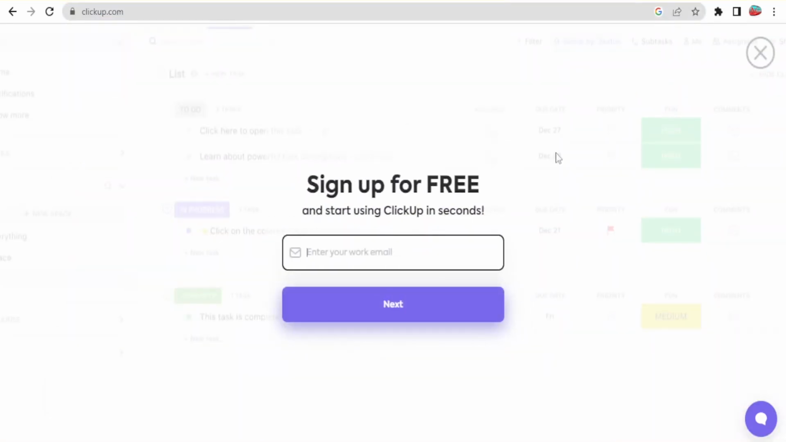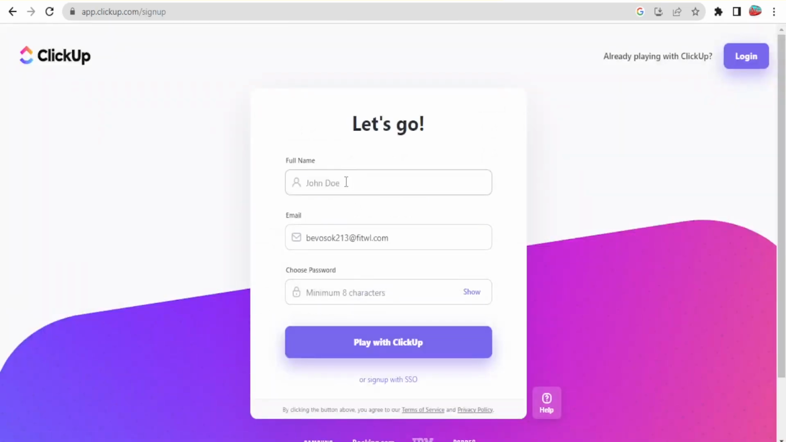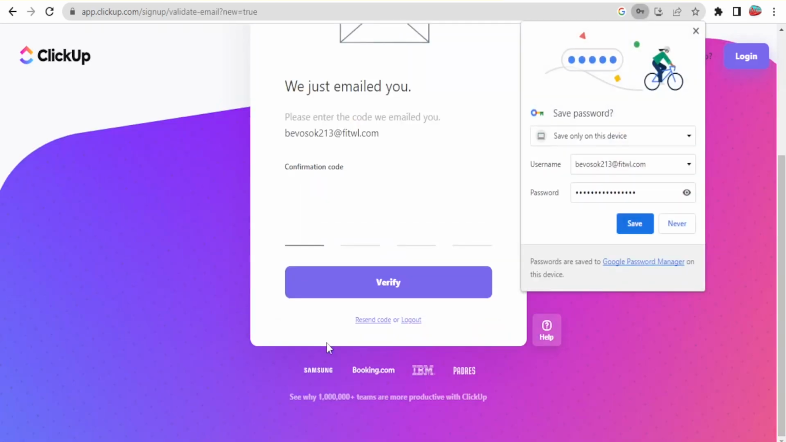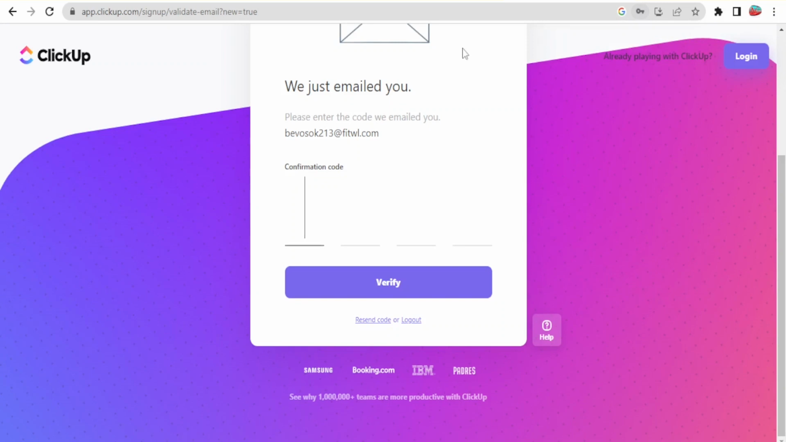Click on sign up here, put your email there, click on next. Then you put your details here, and then you put your password down here, of course after putting the email here. Then you click on play with ClickUp. Then a code will be sent to your email. You put that code here. Then you click on verify.